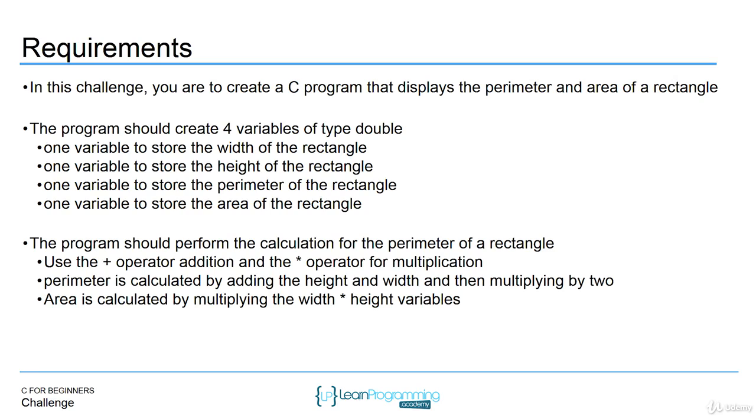It's pretty simple to create calculations in a C program. You just use mathematical operators. So for example, in C, if you want to add 2 variables together, you use a plus. If you want to multiply 2 variables against one another, you use an asterisk. To calculate the perimeter of a rectangle, you add the height and the width, and then multiply that by 2. It's very easy to do. Like I said, I'll give you this code.